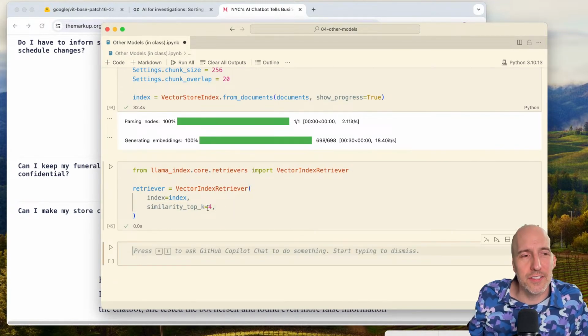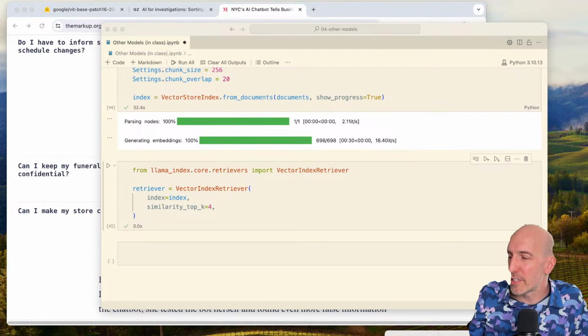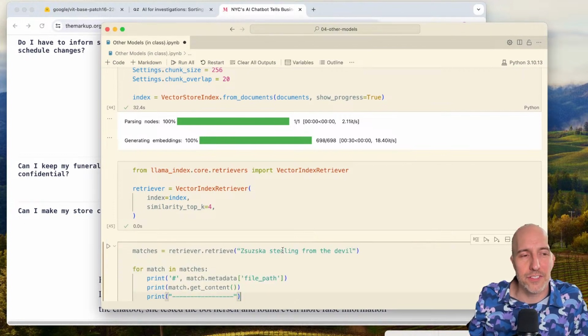So I'm interested in the top 4. And what I want to know is I'm interested in passages about Zsuzsa stealing from the devil.